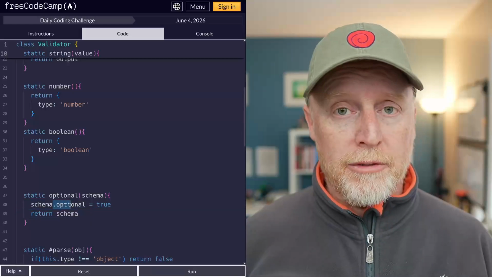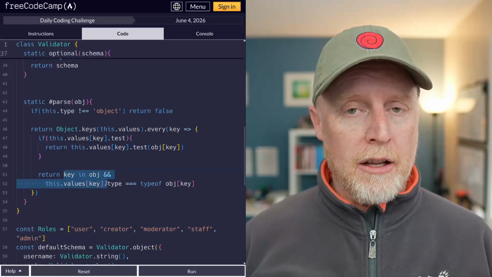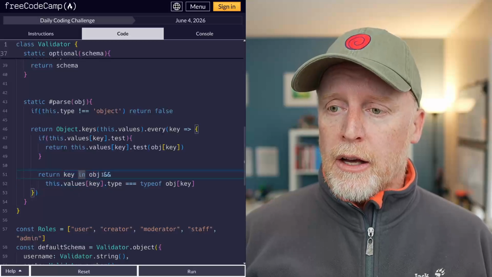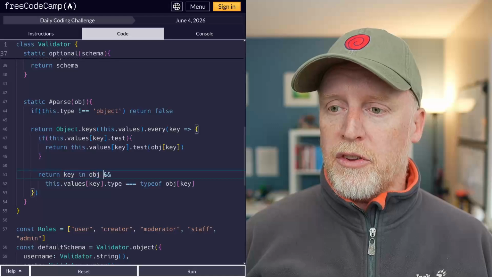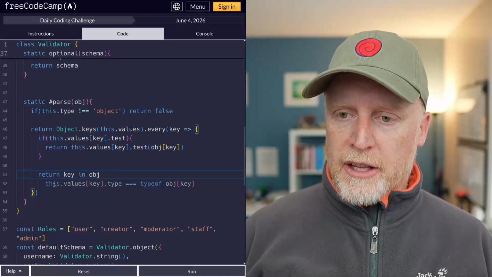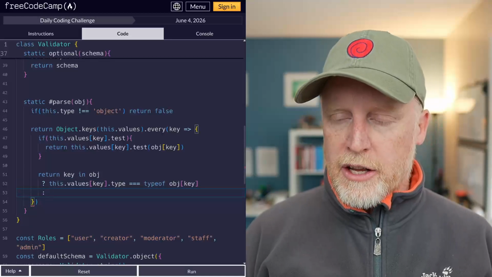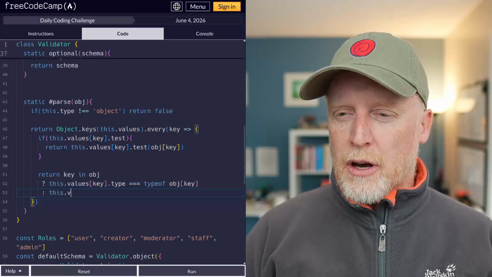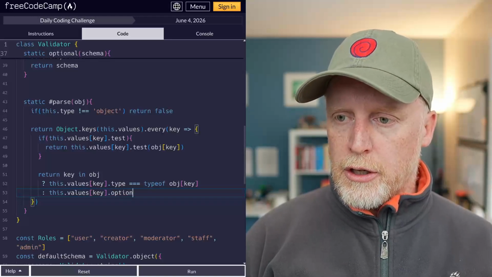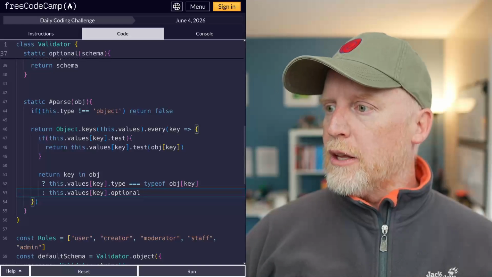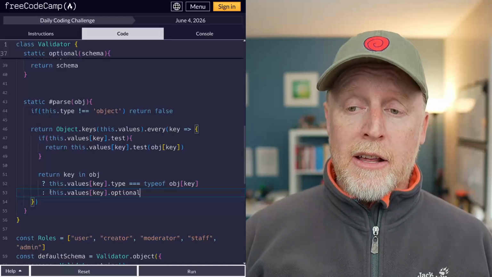Now we have that optional flag, which means that if you remember from yesterday's challenge, we need to update this, okay? So right now we have, this is our key condition in here, key in object, which means that we change this to be something like this, where it is a question mark. And then right here we go with this.values key.optional. If I remember, checking my notes. Where is it hiding? It is down here. Yes. In fact, there's one other little thing, right?